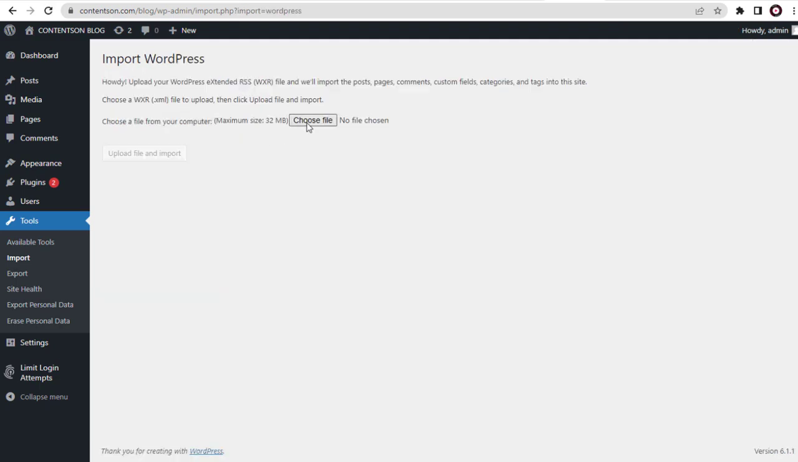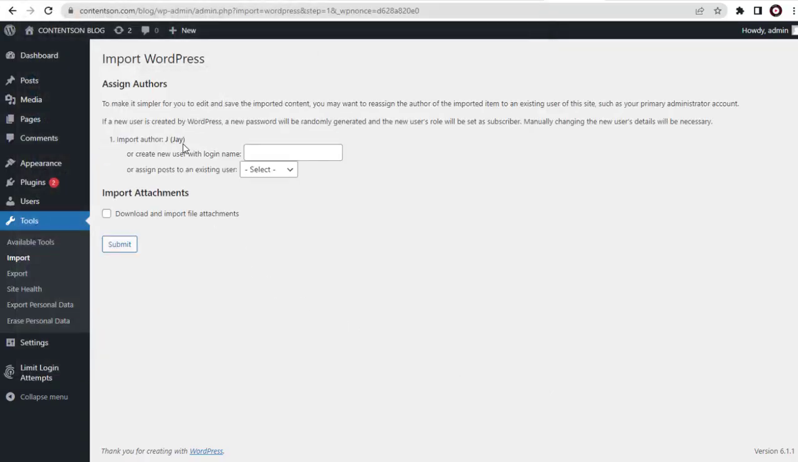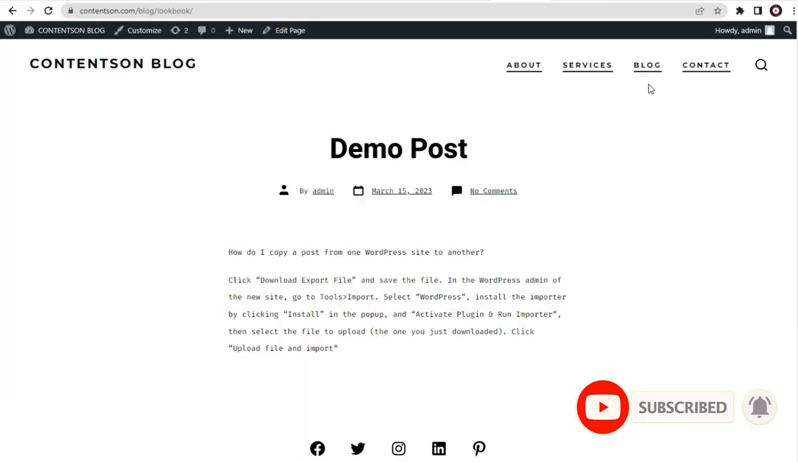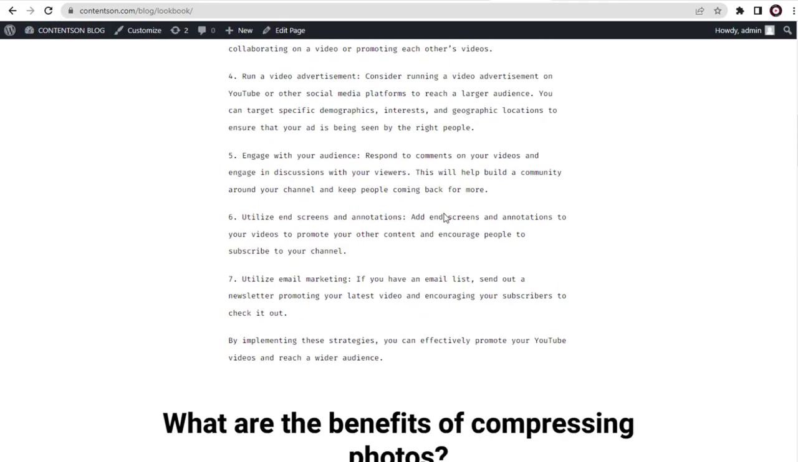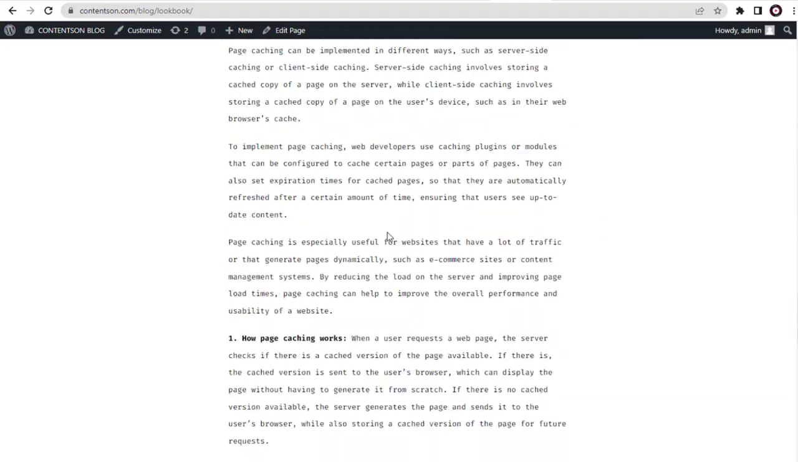Next we can select and upload the WordPress post exported file into this site. And finally click the Submit button to complete the post upload process in the WordPress site. We can go back to the blog posts page and confirm the posts have been successfully added in the second WordPress site.